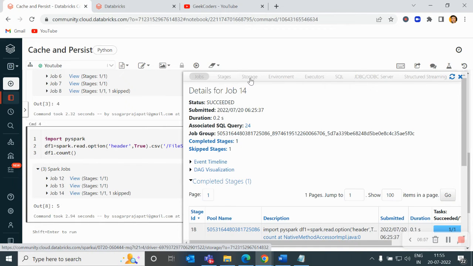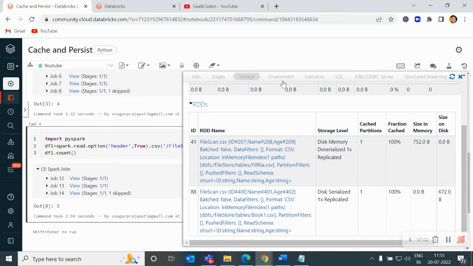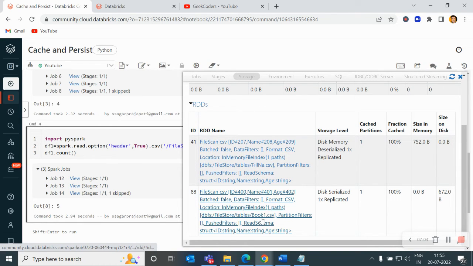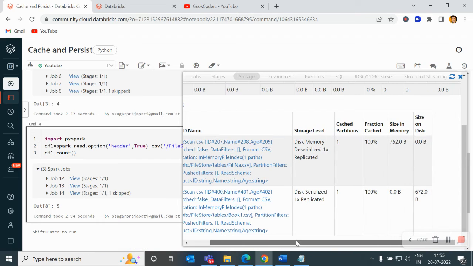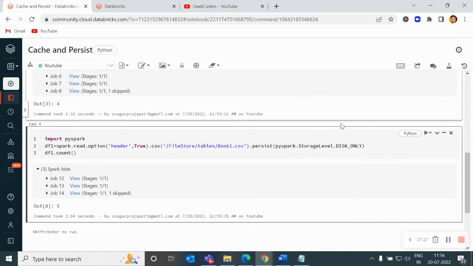storage option over here, I used book1.csv. Okay, if you can see here, inside memory I did not get any bytes, but instead I have my data on disk. And here also, if you can see, the storage level is disk serialized. So that is the difference between cache and persist.